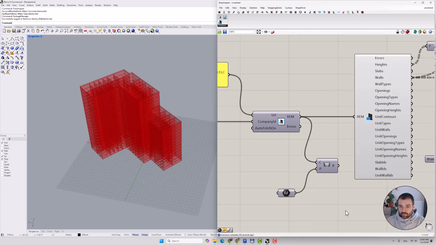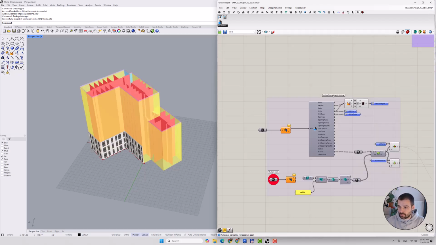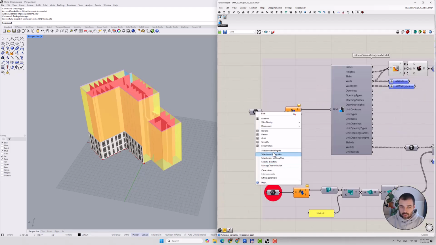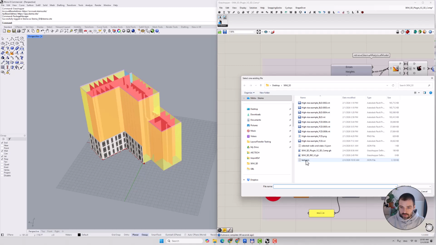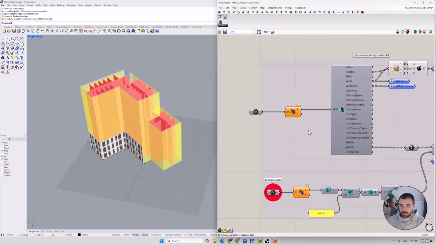Here we go. Now we saved our analytical model locally, and now if I go back to my script, I can use the same path to the same file. And now I can test it locally and see how the logic will work when I upload it into ShapeDiver.